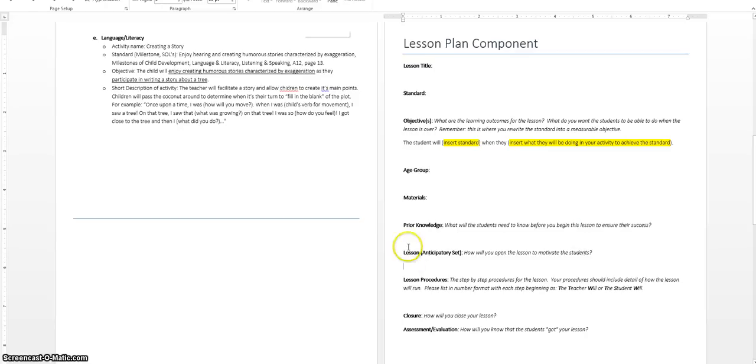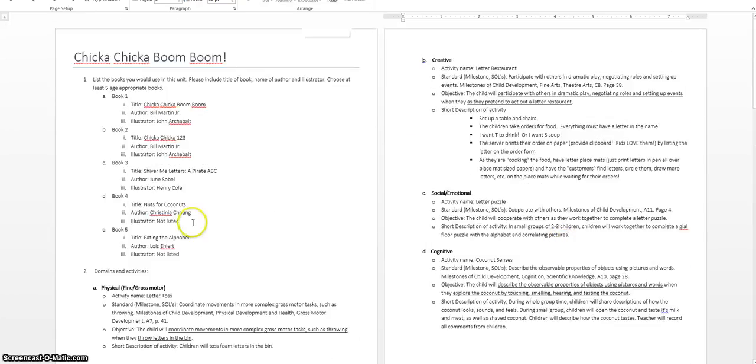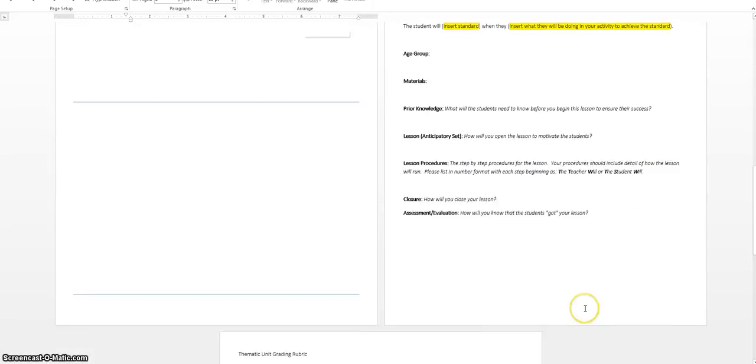And then to get them excited, for what's called a lesson anticipatory set or an advance organizer, I'm going to read them a book about coconuts that I had listed. So up here I might say I'm going to read the book called Nuts for Coconuts. That's going to get them excited about what we're doing.